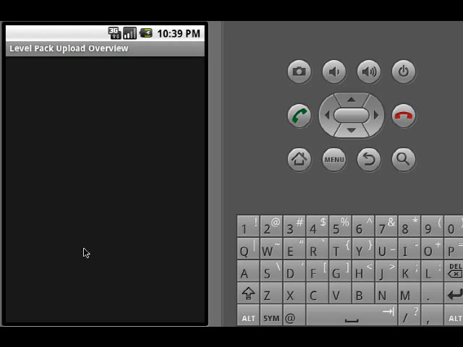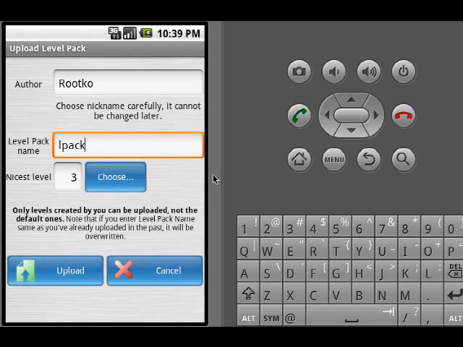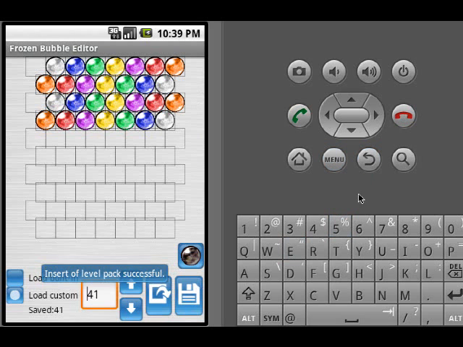And you can choose the nicest level. As you can see, we have only three levels here because you cannot upload levels that somebody else made. I will choose that this one is the nicest level of them all, and then press upload to upload them to the server. Insert was successful. Hooray.